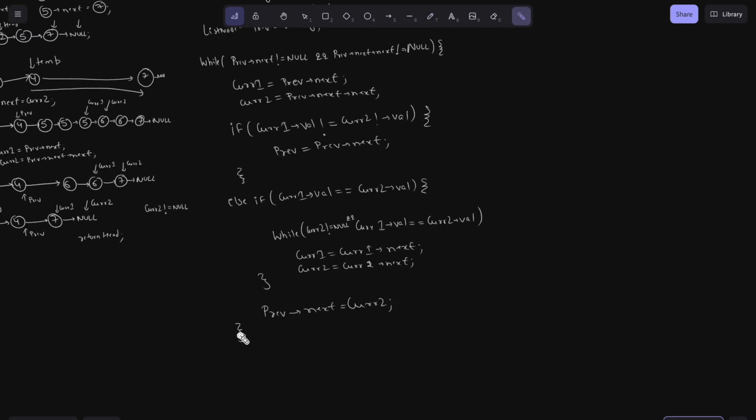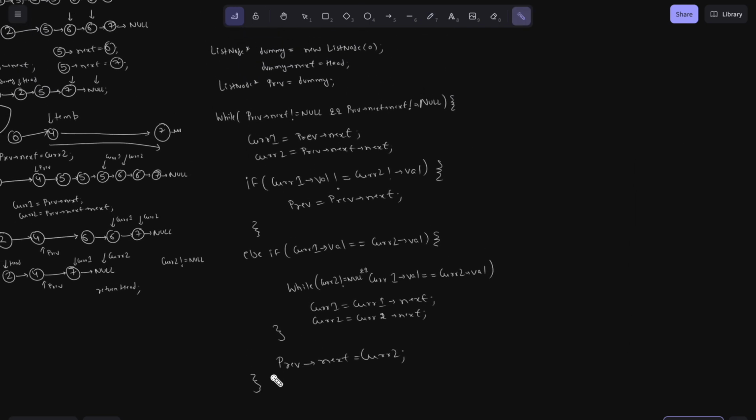Now it will run from here to here, this one while loop. This is the main while loop again. After this, it will check again whether you have previous next and previous next next, so that I can check for more duplicates. Then it will set these current 1, current 2 values. Then it will check whether they are equal or not, and then this deletion happens, and then you simply have to connect, then check again. So this is the whole code.